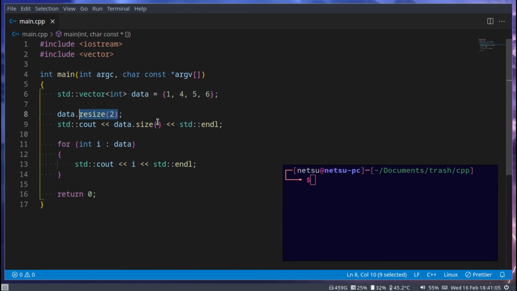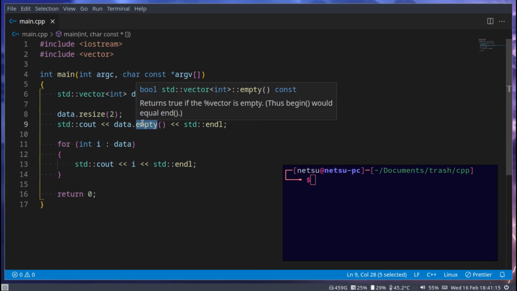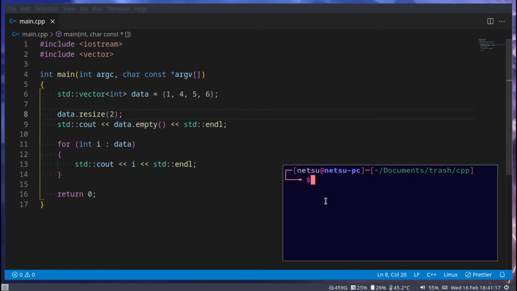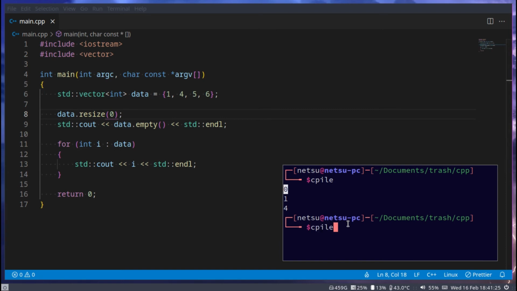You can also check if a vector is empty or not by going here and saying empty. Just like in the previous video where we did this with STL arrays, you can do the same here. So it will be false. In this scenario, that would be 0. But if we resized this to 0 and then ran it, it will be 1 because it's true.